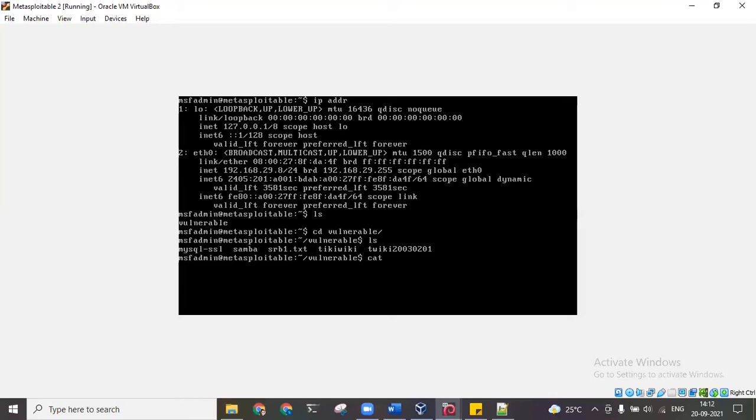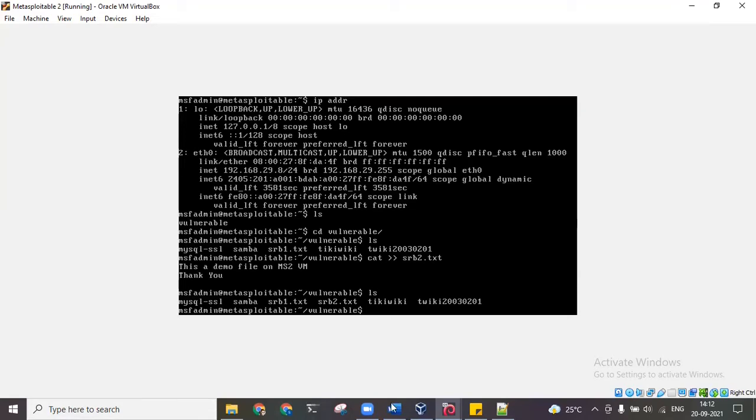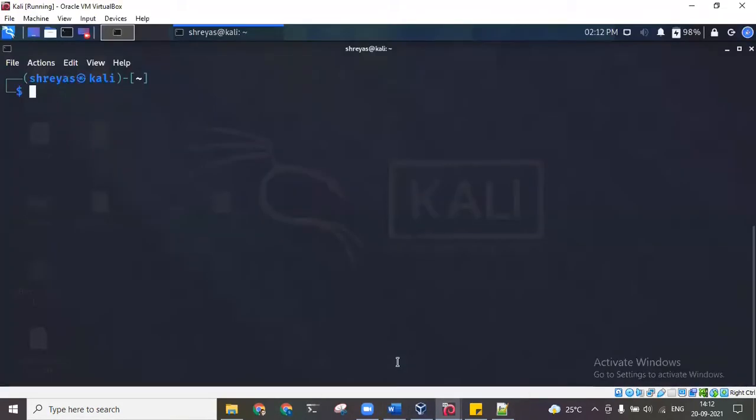If you want, we can create another text file. We can use the command cat and srv2.txt. I'll create this file and write "this is the demo file on ms2 VM." Now if I do ls, I can see that there is a file called srv2.txt created on this Metasploitable2 VM. Suppose this is any machine, it can be any machine. For this demo, this is so. Now my purpose is to access this file on my Kali machine without knowing the username and password of the Metasploitable VM. So how do I do that?